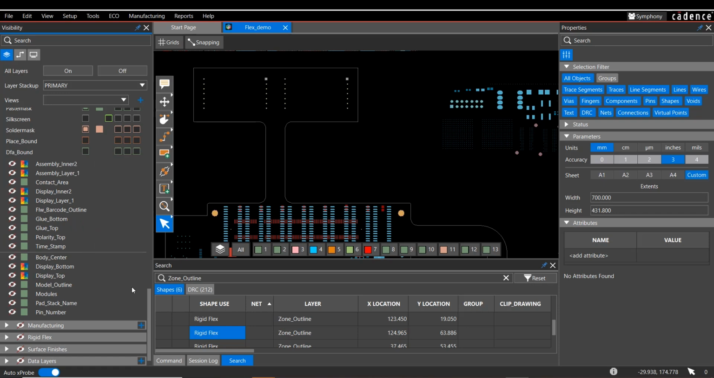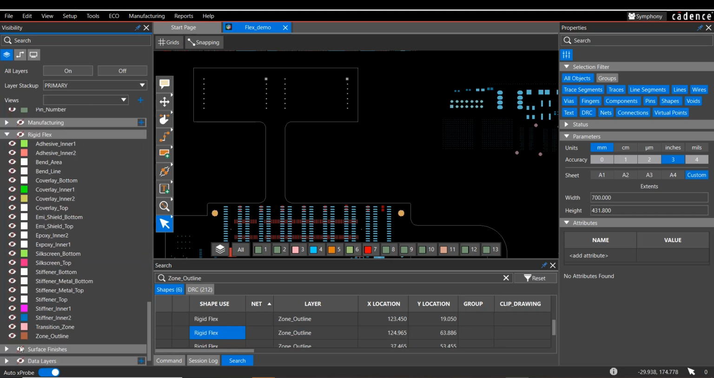And then also in this visibility panel, there's different categories for different types of functions. And there's one specific category for rigid flex. So anything that is rigid flex related is going to be inside of this rigid flex area. So if you are working with rigid flex and you really specifically want to see something like that, it's going to be in this rigid flex area. So you can get your display set up so you have a nice set of visually what you want to look at and what you want to work with.